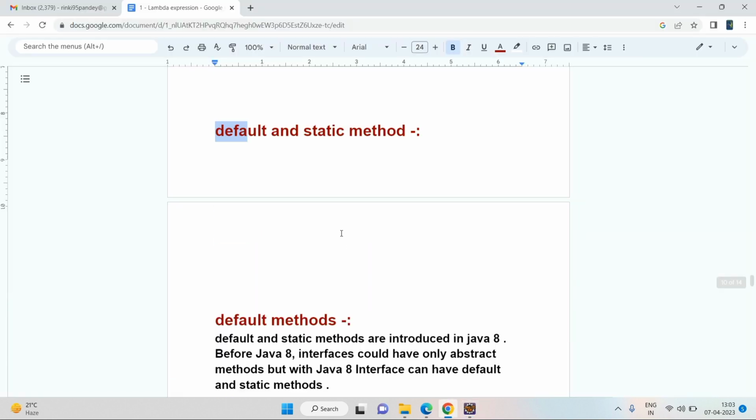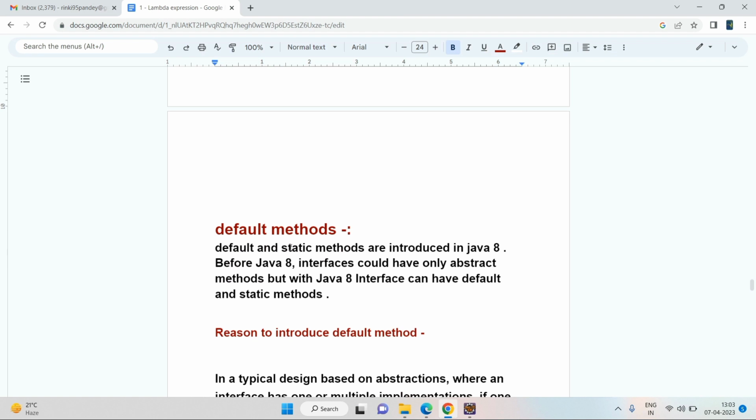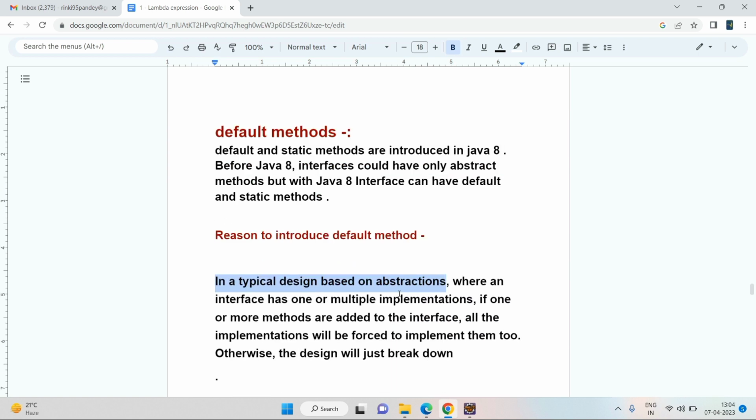So now move to the theory part. Default and static methods were introduced in Java 8. Prior to Java 8, interfaces only had abstract methods, but with Java 8 an interface can have default and static methods with a body. Where an interface has one or more implementations, if one or more methods are added to the interface, all the implementations will be forced to implement them too. Otherwise, the design will break down.